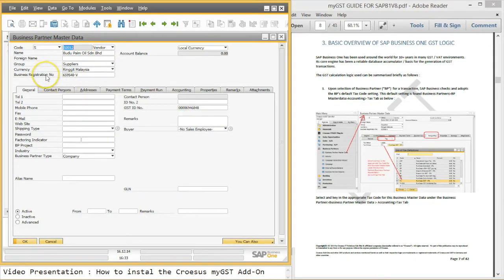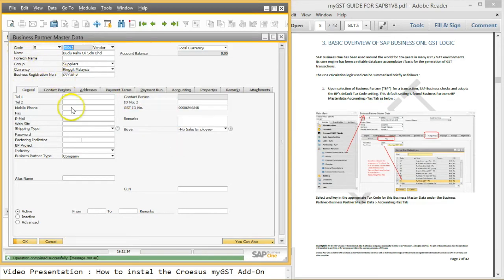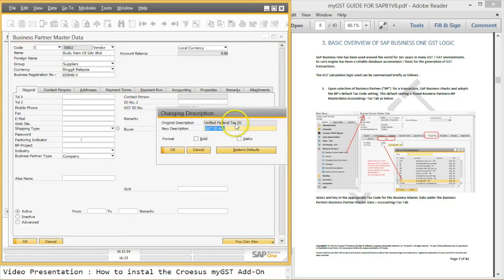What we've done is to press Control, double click. Instead of Federal Tax ID, which is a field you're probably used to looking at, we now change the name to Business Registration Number. Click Update, and it will automatically update it for you. We've also elected to use this field for Unified Federal Tax ID. We've changed it to GST ID number. So if you change that, then this will apply to all business partner master data. It's easier for your team to know where to insert the data.